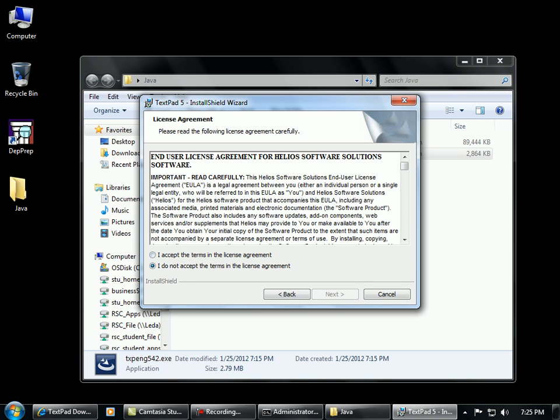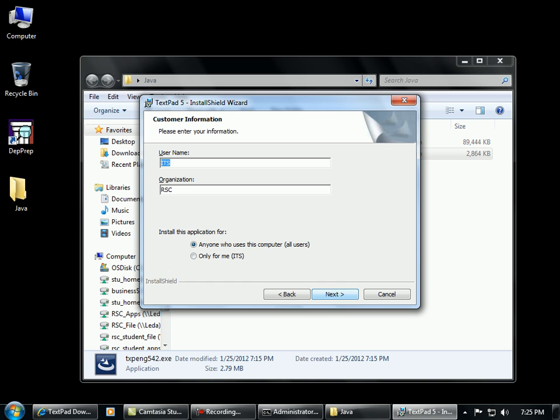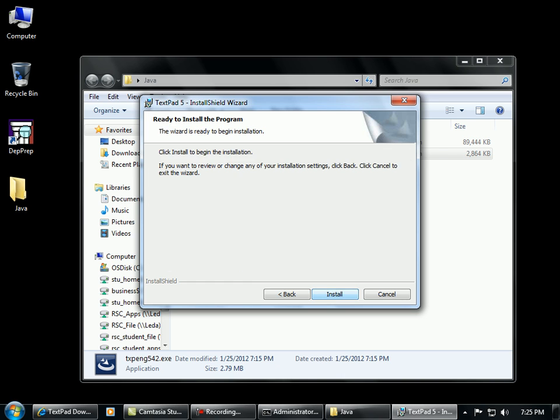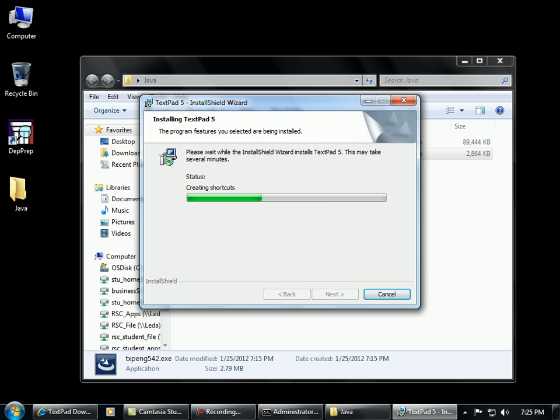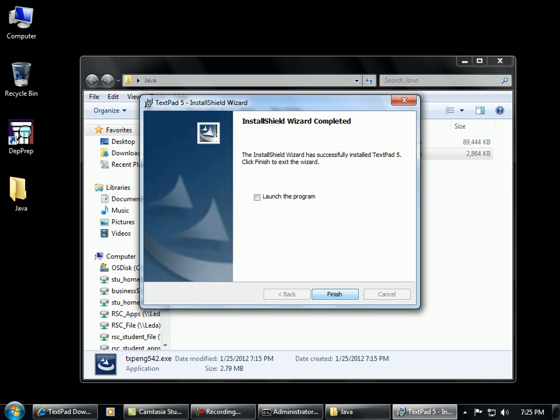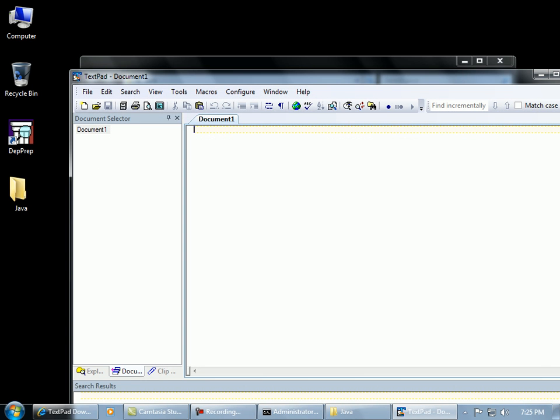All right. Yes, I accept this agreement. That's fine. Anybody on the computer is fine. It's pretty much next, next, next, next. Then it's going to install. If you do not say run as administrator, you will get issues. It'll come up with stuff like couldn't save file, and every time you try to run it, it'll want to reinstall. So I'll just tell it to launch so we can run it. And this is Textpad.